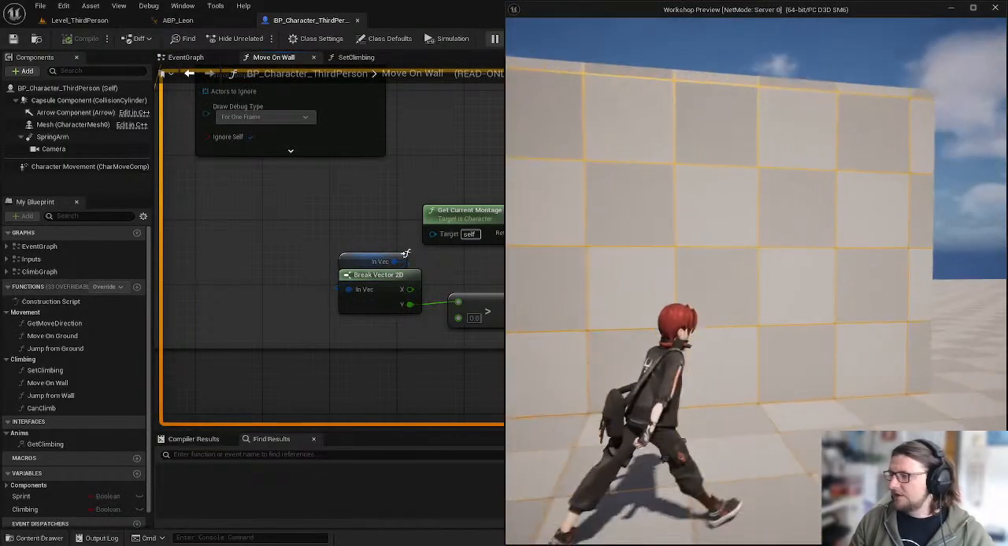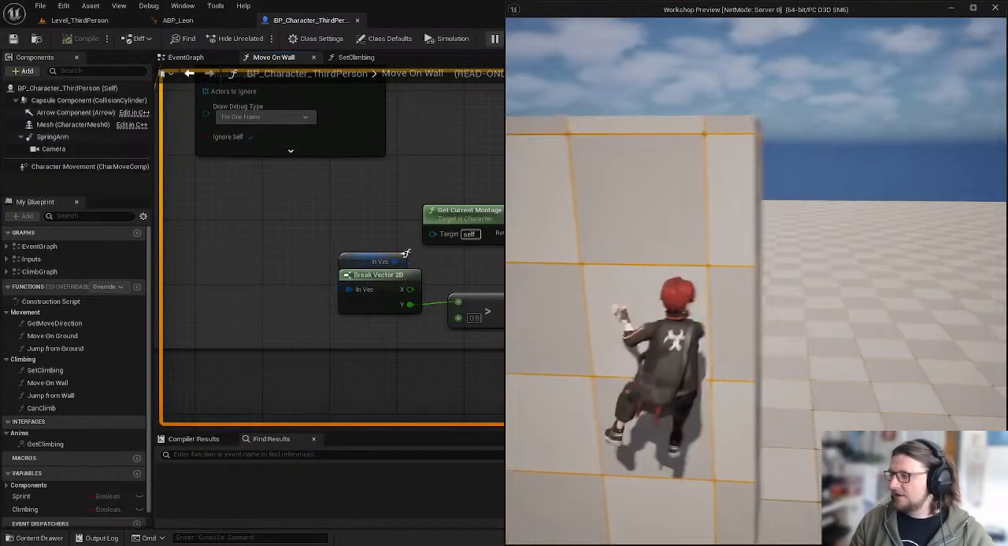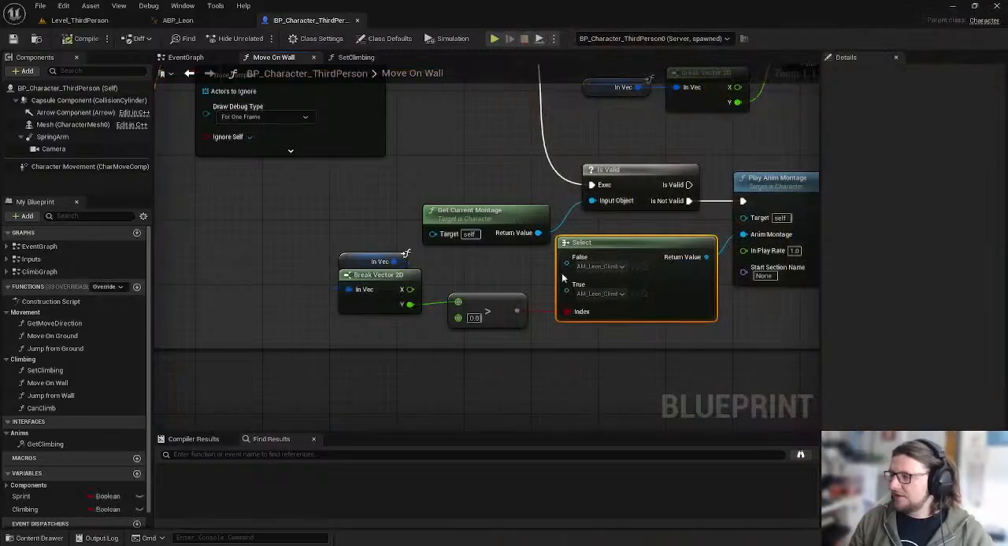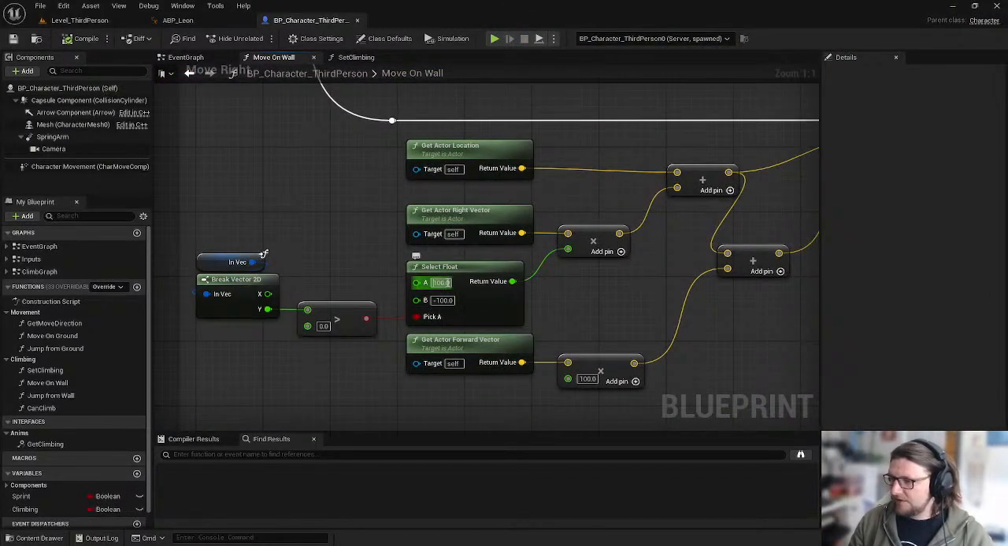Immediately, no. So the distance is a little bit much, so let's go 50 units.